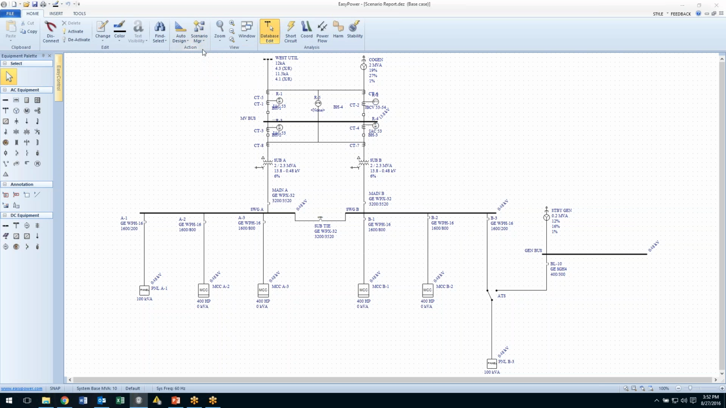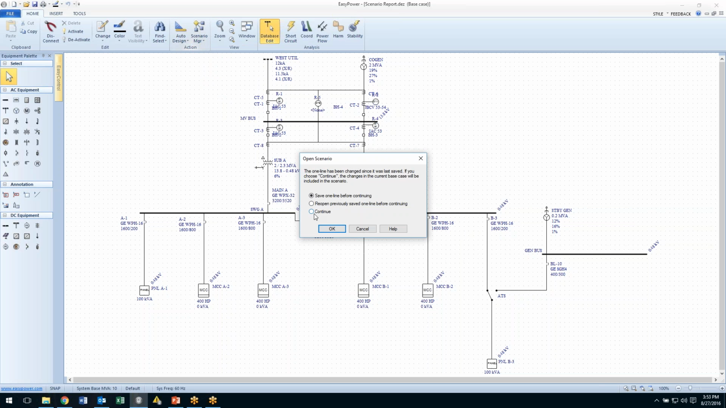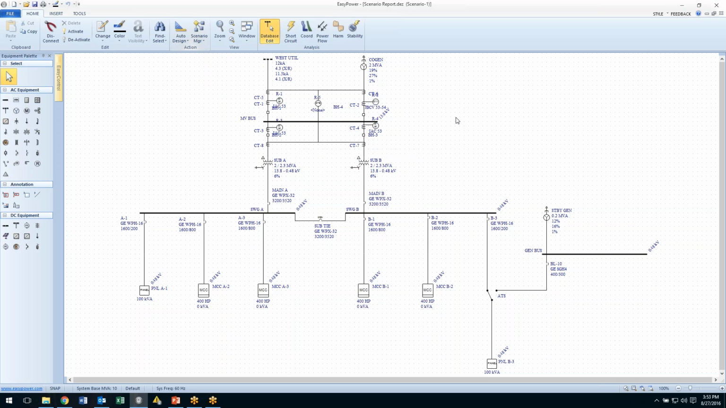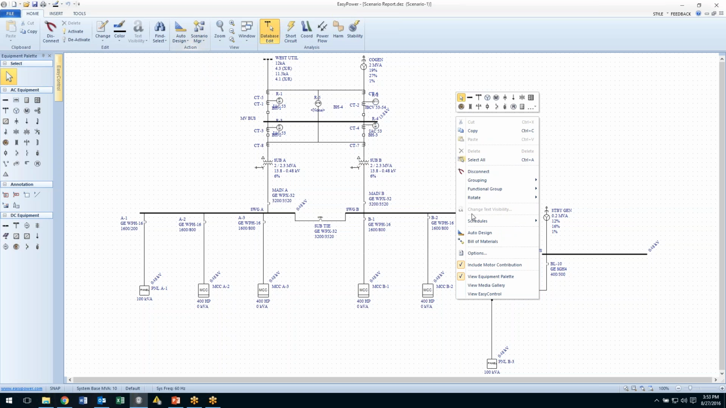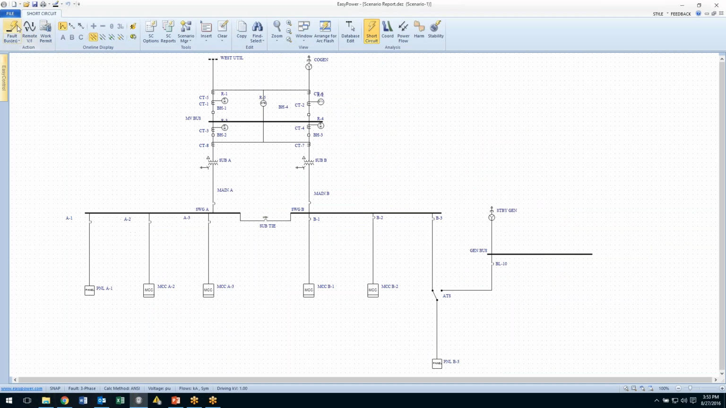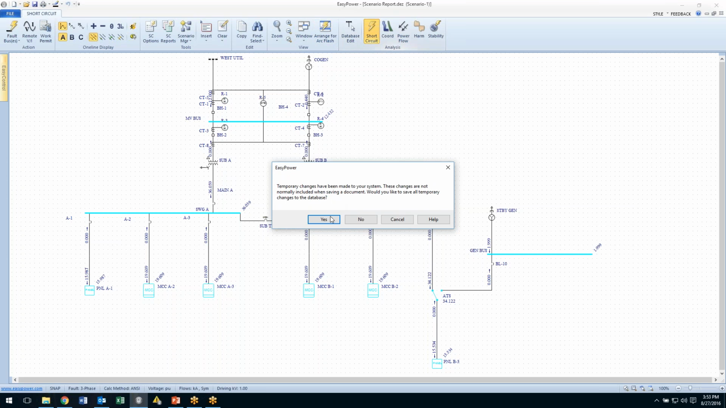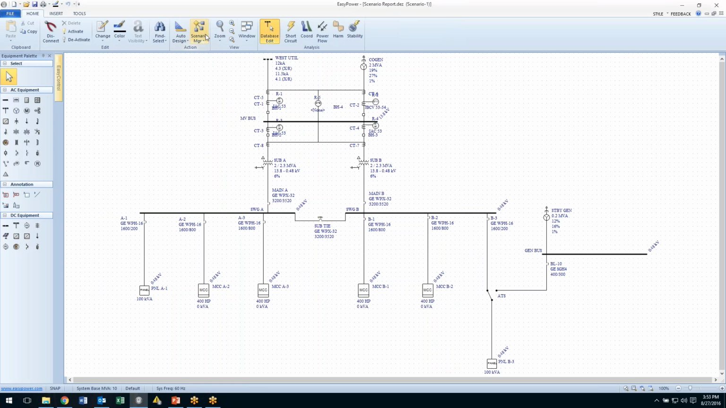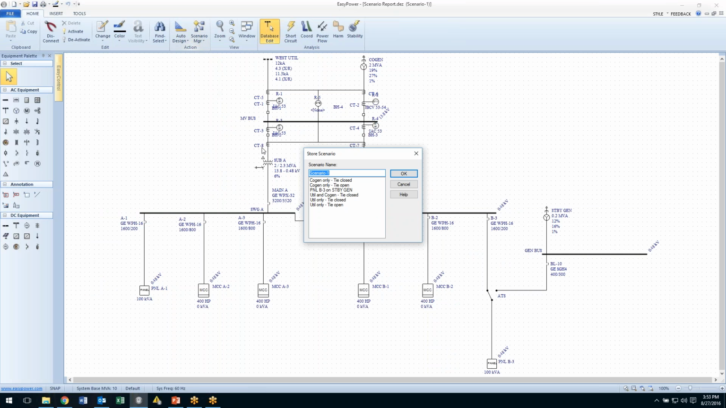So I'm going to say new scenario. Let's not change anything. I'm going to right click out in the open area, uncheck this box, go ahead and look at short circuit, fault the buses, look at the current, and now I can verify I have no motor contribution. So I'm going to save, go back to database editor. I'm not going to save anything in the database yet. I want to name this stored scenario as without motors.